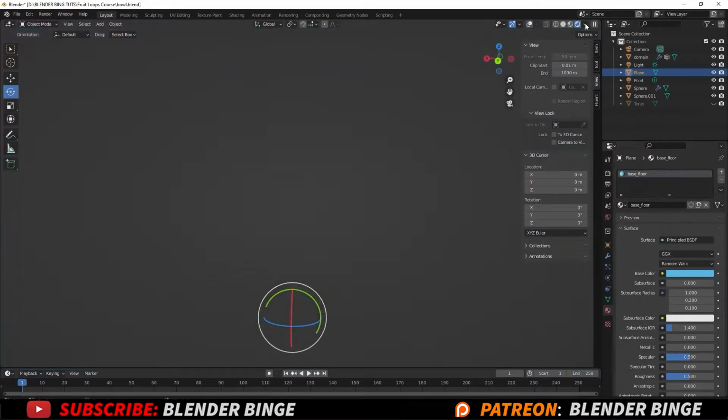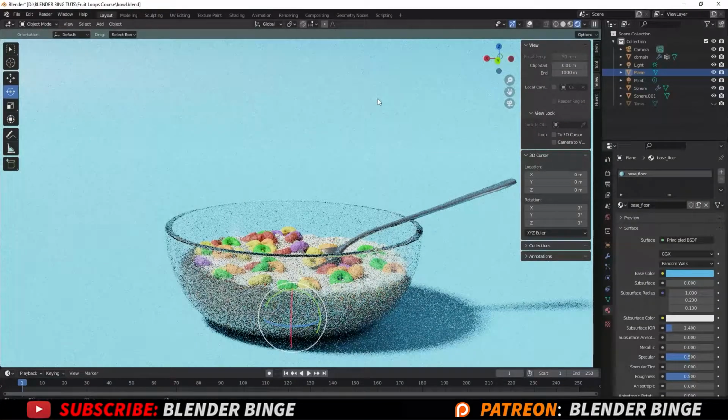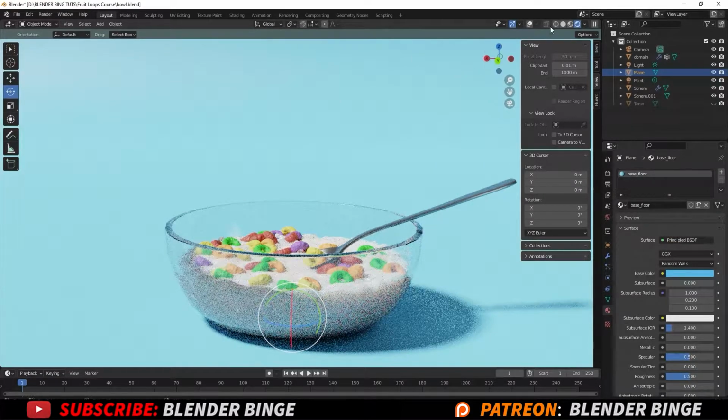So let's press 0 to enter the camera view once again, and if we toggle off our overlays here at the top and go to our cycles render, we can get a better representation of what we're actually looking at. And this looks fine, looks great. It looks a little too plain, so next I want to start creating a box of cereal in the background to add to the composition.